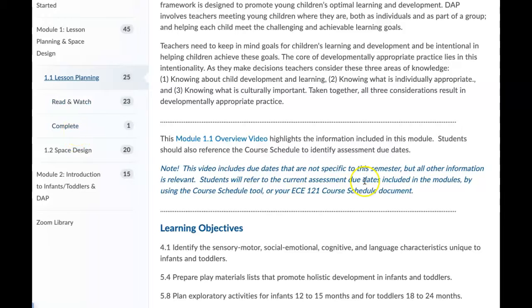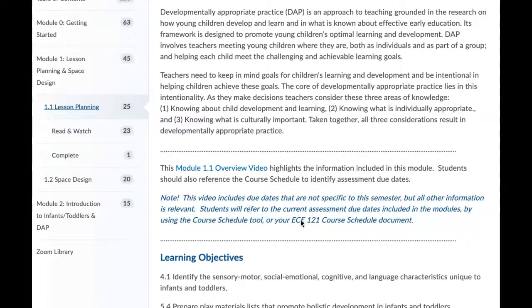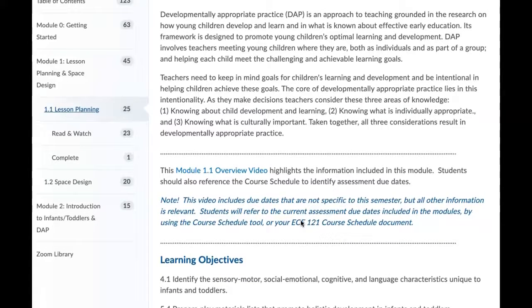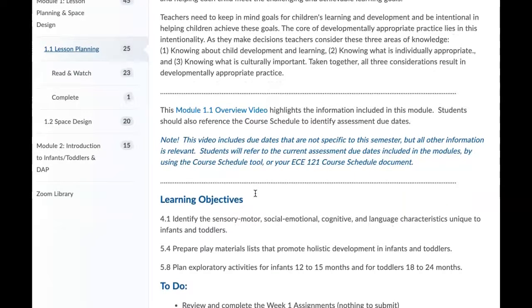When we come back up to the top, module 1.1, again lesson planning, gives you a deep introduction to the module itself. It is strongly suggested that you take the 2 minutes to read this so that you have an overview of what you're walking into with each module. The module 1.2 overview video has really good information if you like the auditory and the visual, but just be mindful that dates referenced in these videos are not semester specific. They're intended to give you an overview.